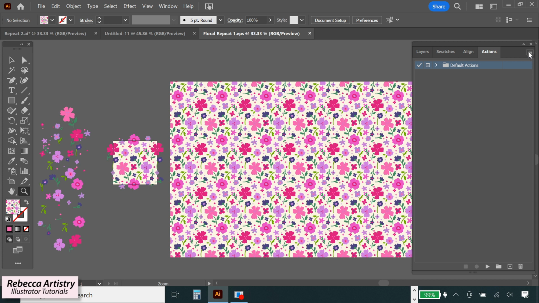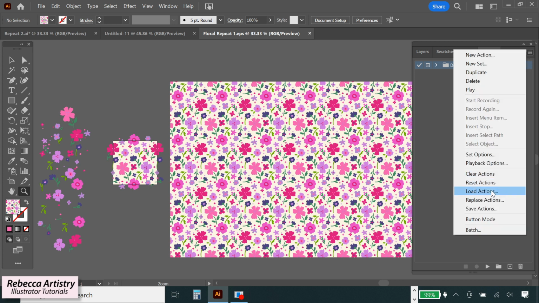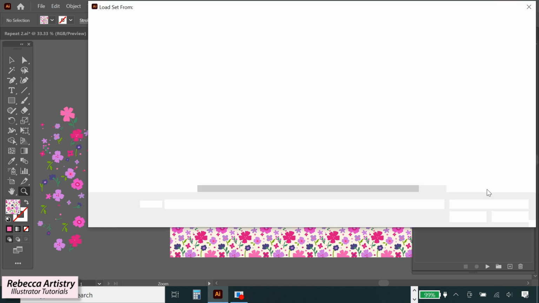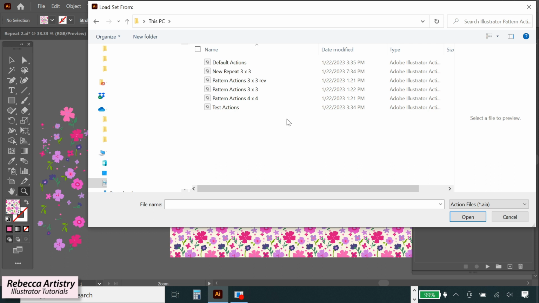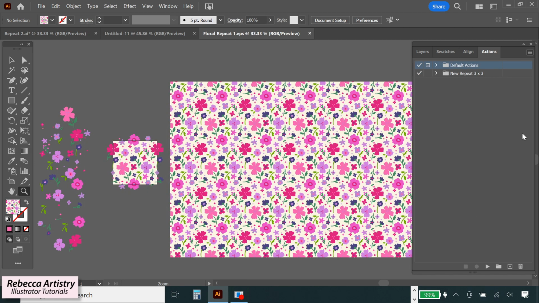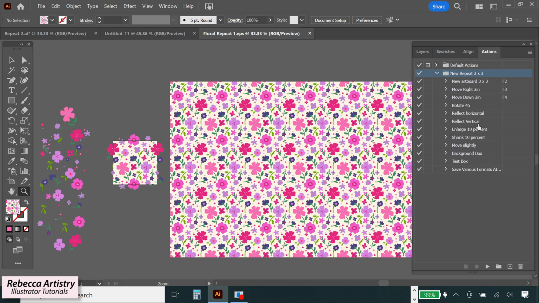So I'm going to just click on the drop-down menu. I'm going to click on Load Actions. I'm going to go back to wherever I saved it. So you really have to remember what folder you saved it in. And here I know that the one I want is New Repeat 3x3. Click Open, and now that action set is back. Click the drop-down menu, and I can see that all of this is still right here.